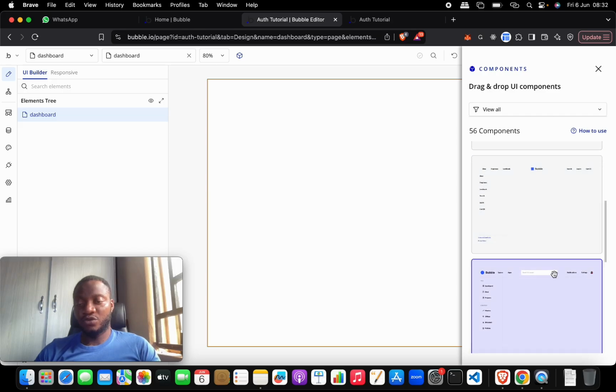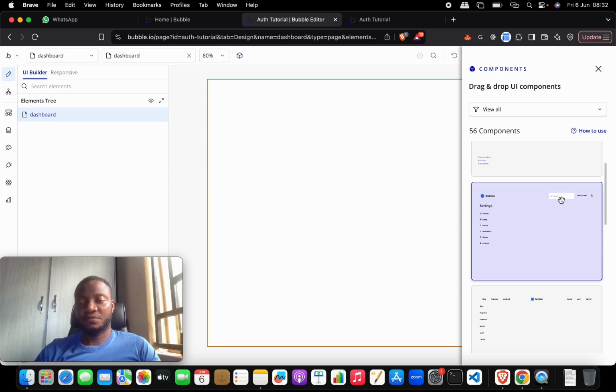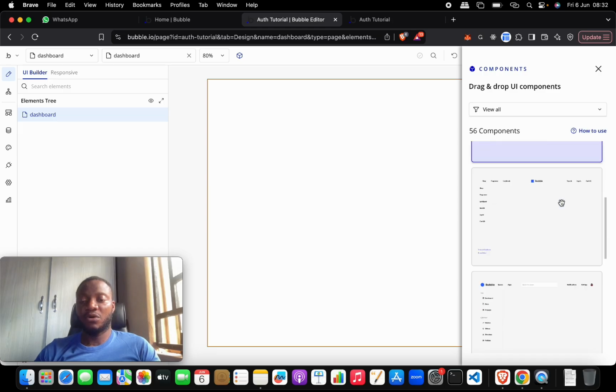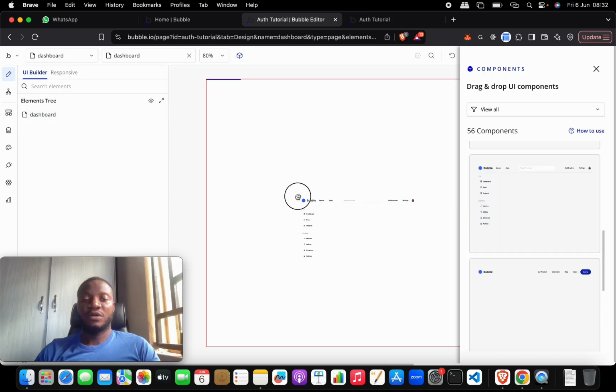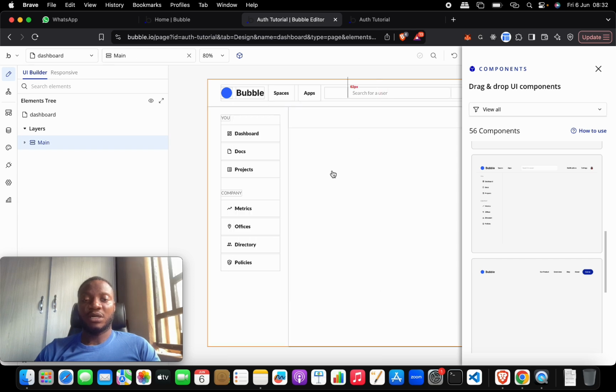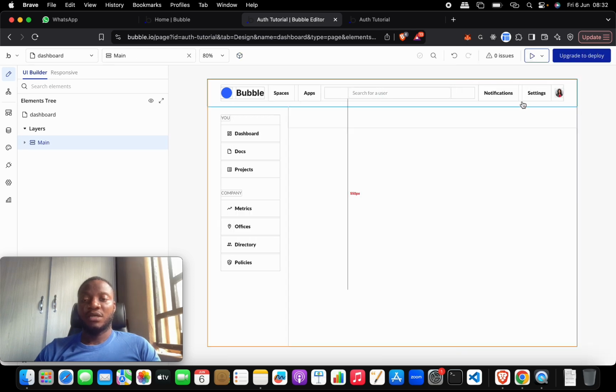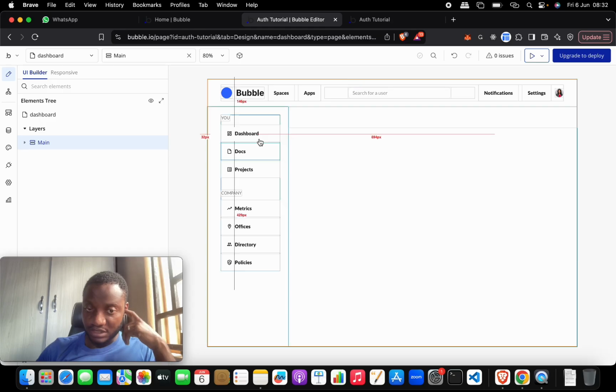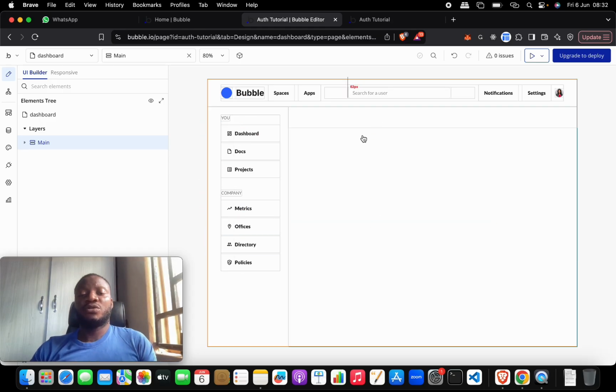I think any of these that has a search box or a search bar would work. Like if you take this one now, this one has a lot of things there. It has the notification settings and all that. It also has this by the side. So we'll just use this one.